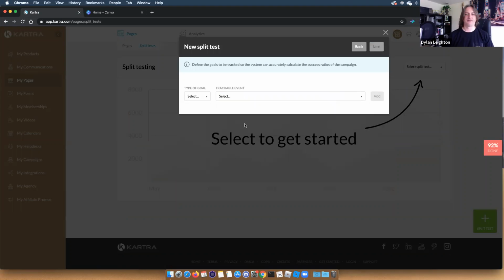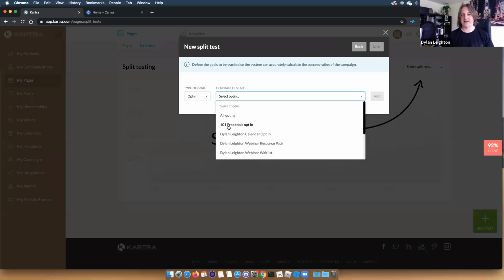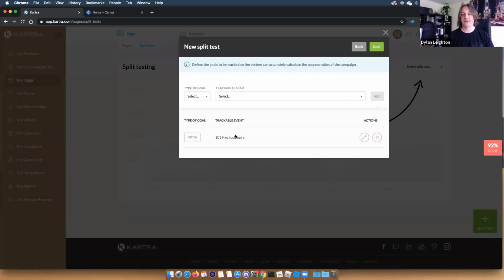Great. So now we can add the type of goal that we can track. So let's say we're just going to track opt-ins, and it's this one here. So that's the form that we use. So we're going to track how many people fill in the form, and we're also going to track how many people visit the page.